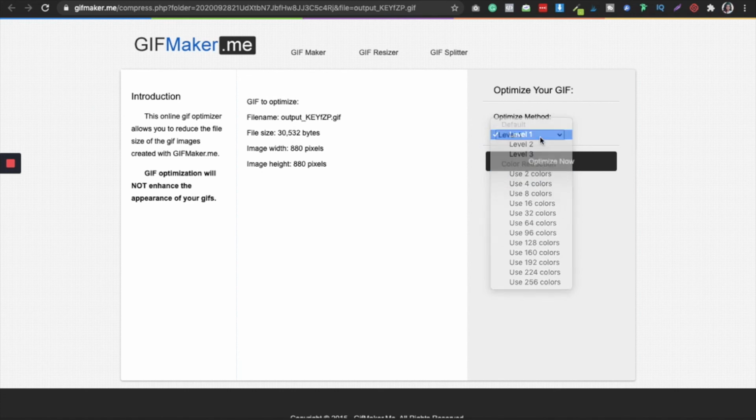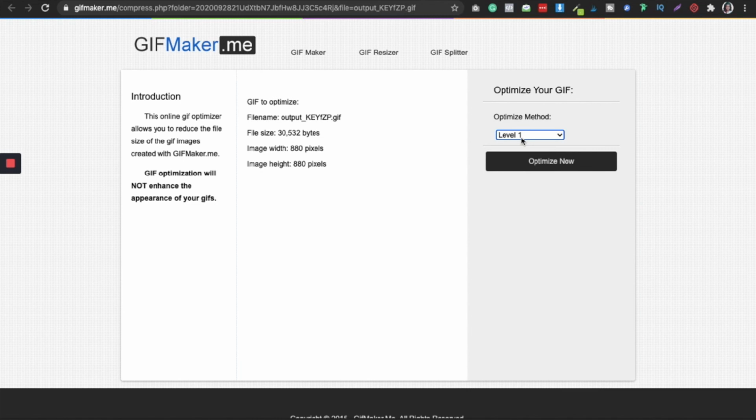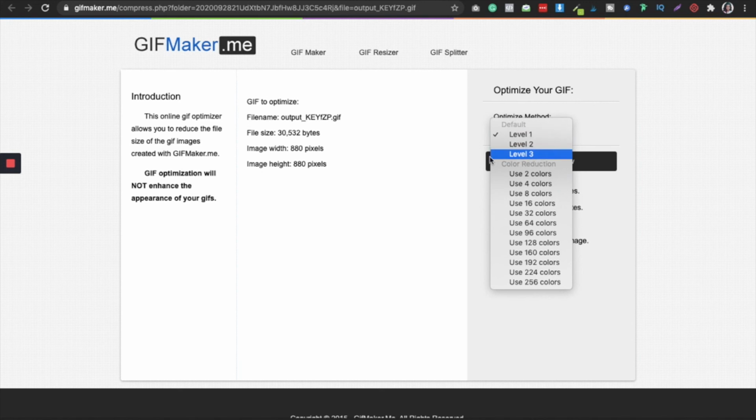So if I want to optimize at level 1, I will optimize. When I'm optimizing, I can see that my old file size was 30,532 bytes, and now if I'm optimizing at level 1, I'm getting 27,630 bytes. Okay, so that means it has optimized from the previous one. Similarly, you can go for level 2, level 3, and so on.